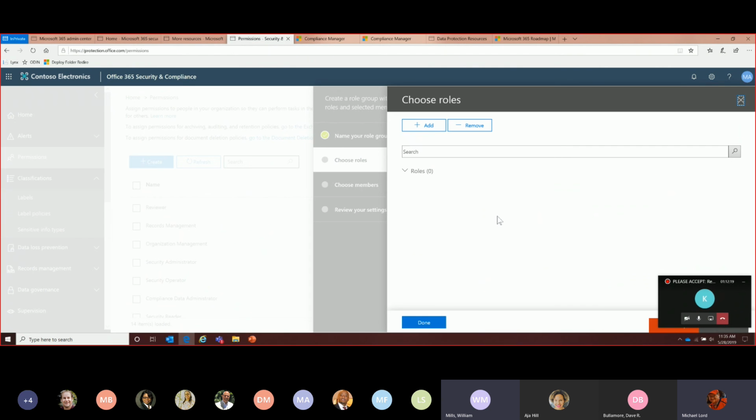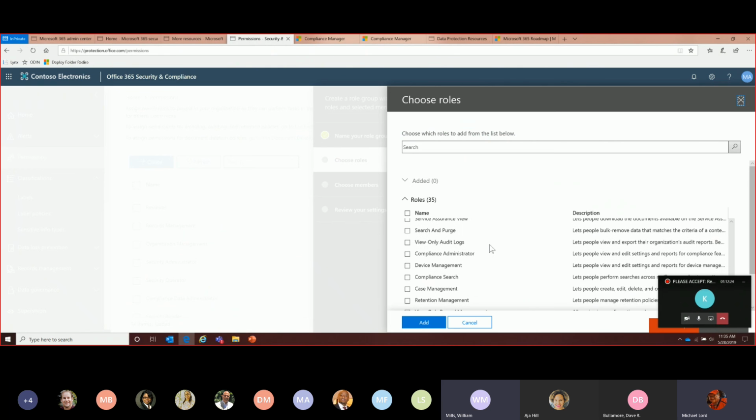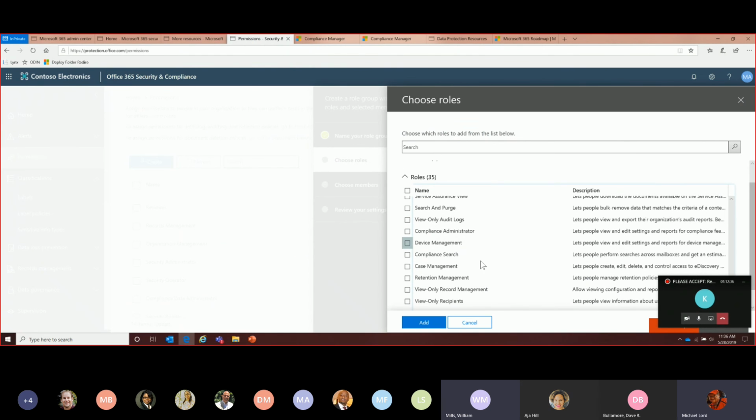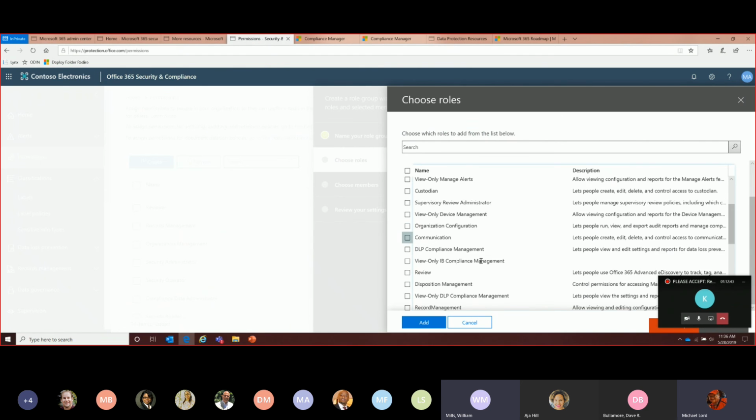Based upon what my job requirements are, I can grab any of these 35 different roles. And I'm not going to assign all 35 to individuals. Like, I could have view-only audit log access. I could get into search and purge of content for privacy reasons, device management. You really could determine which roles an individual needed in order to accomplish their task. Being able to export data from the system, for example, for e-discovery or compliance reasons, is a separate permission. So you could make those determinations.